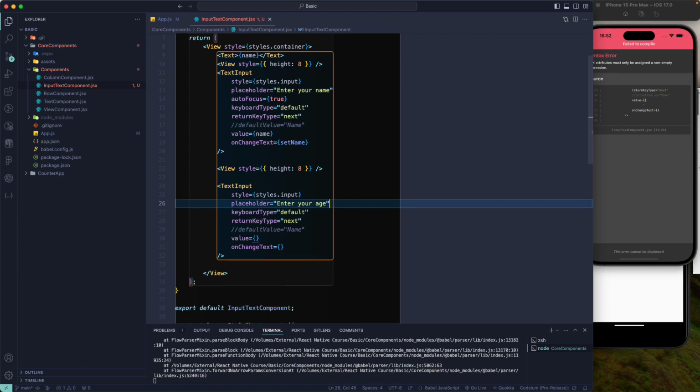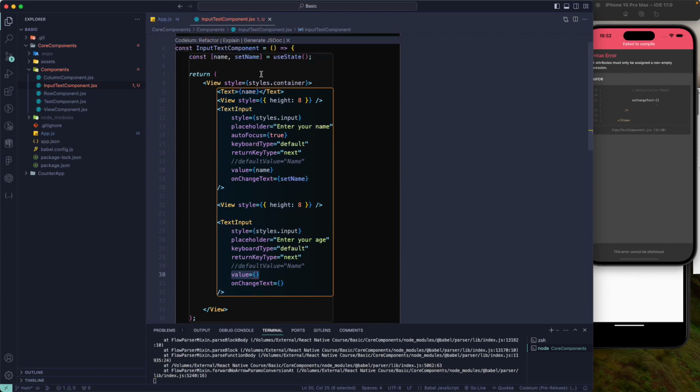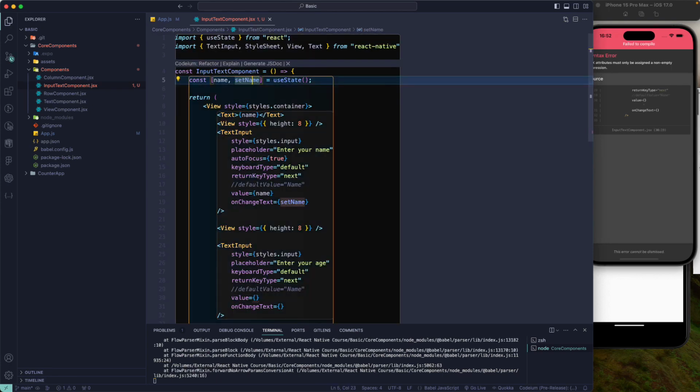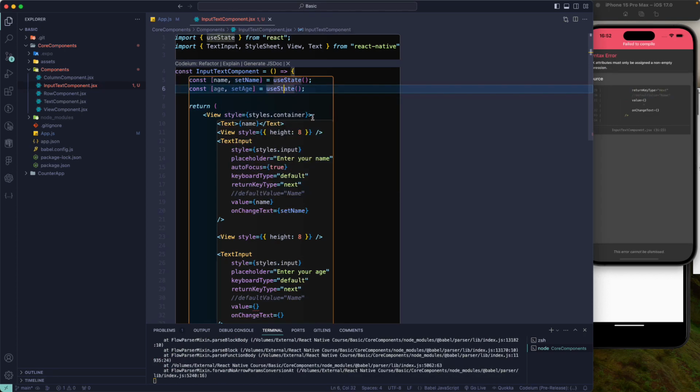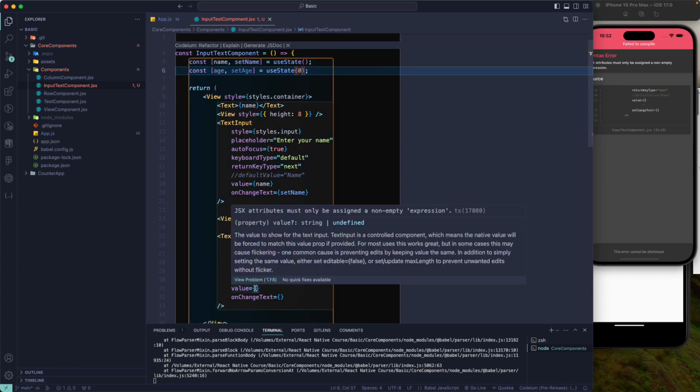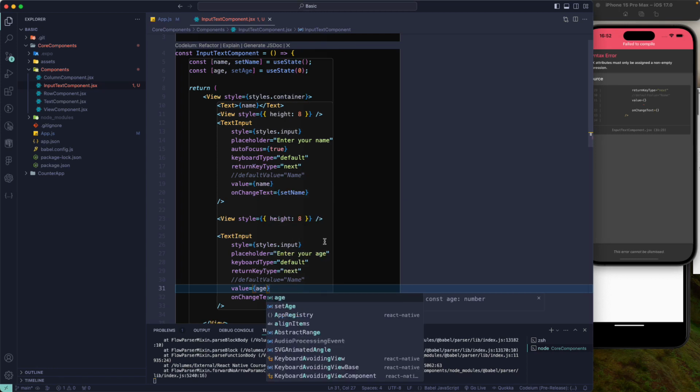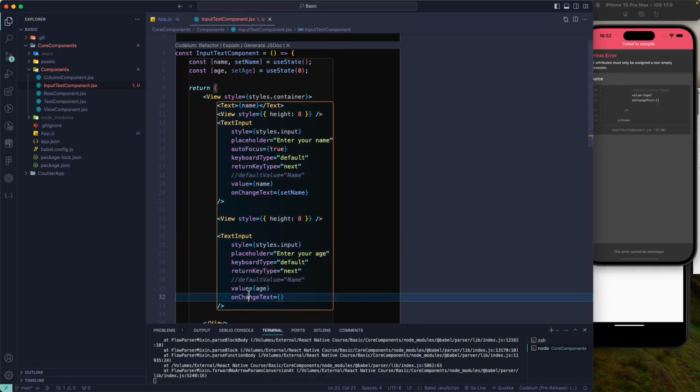So by default it's going to be false over there, and enter your age over here, and I'll just remove the value for now, or you can just go and add the new value over here. So that will be of the useState, and this will be of the age, and this will be of the setAge over here, and that should be fine. So the default value also you can set it over here, which will be 0, and the value will be of the age for this one.